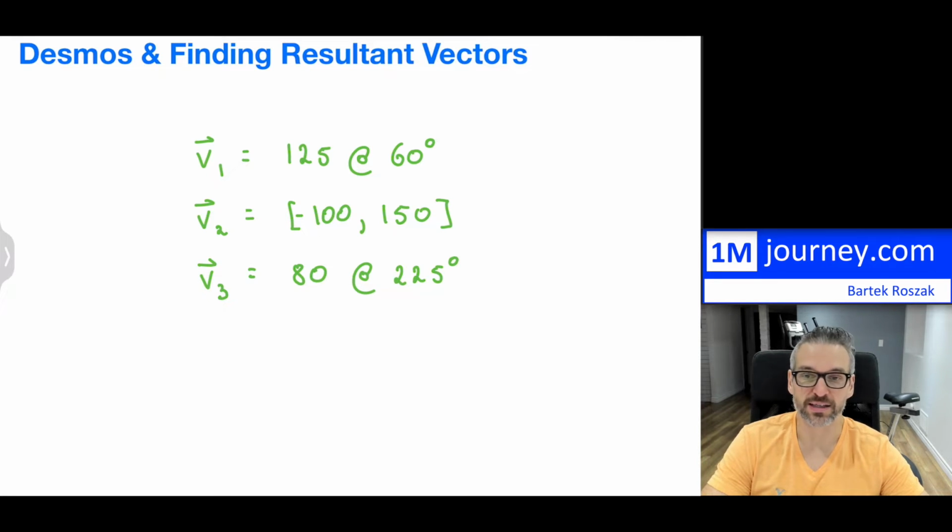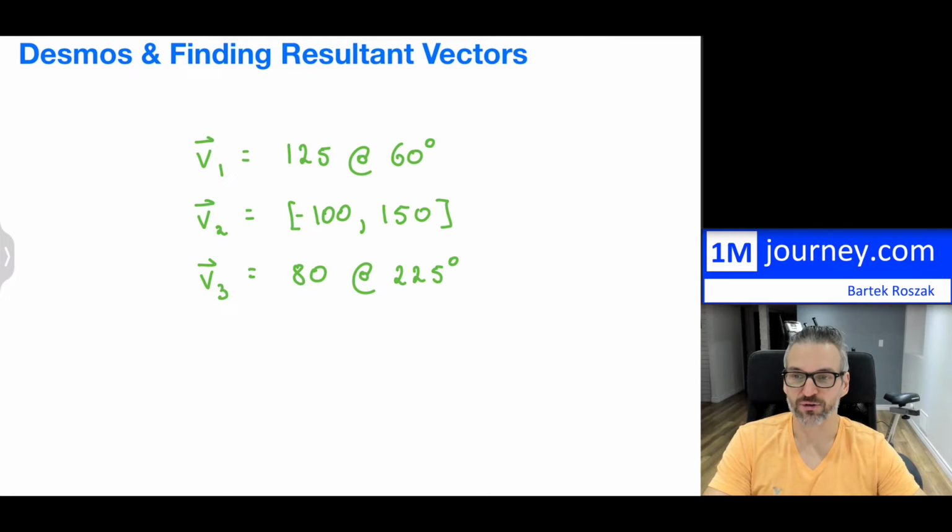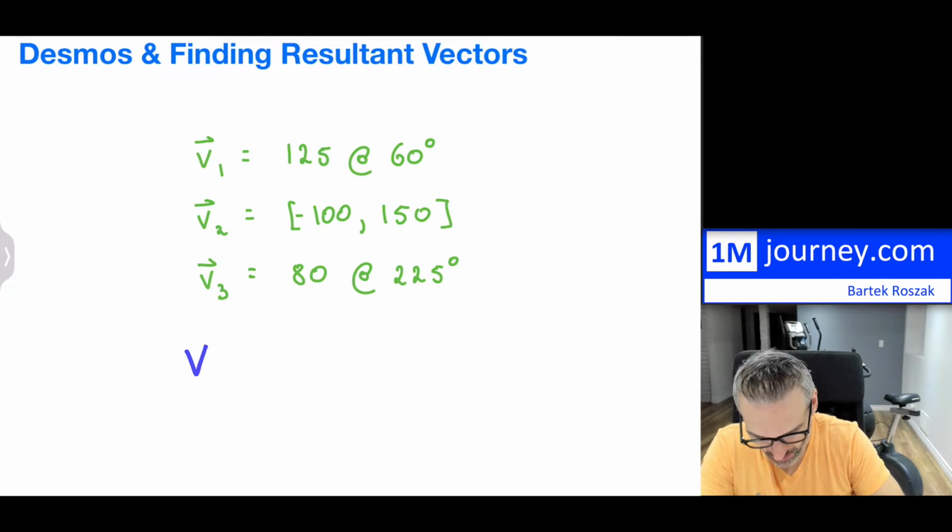Now, these vectors, they might have units if you're working with forces, if you're working with displacements, velocities, so they might have that. Now I'm omitting that, I'm just treating these as regular vectors, okay? So the V just stands for vector, not for velocity in this case. So this one is in geometric form, notice this one is in Cartesian form, and this one is also in geometric form.